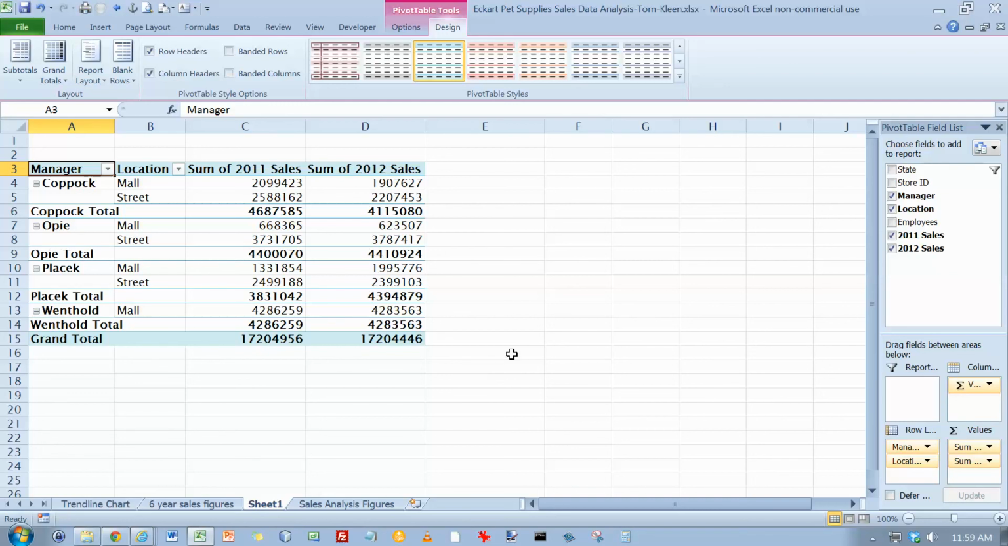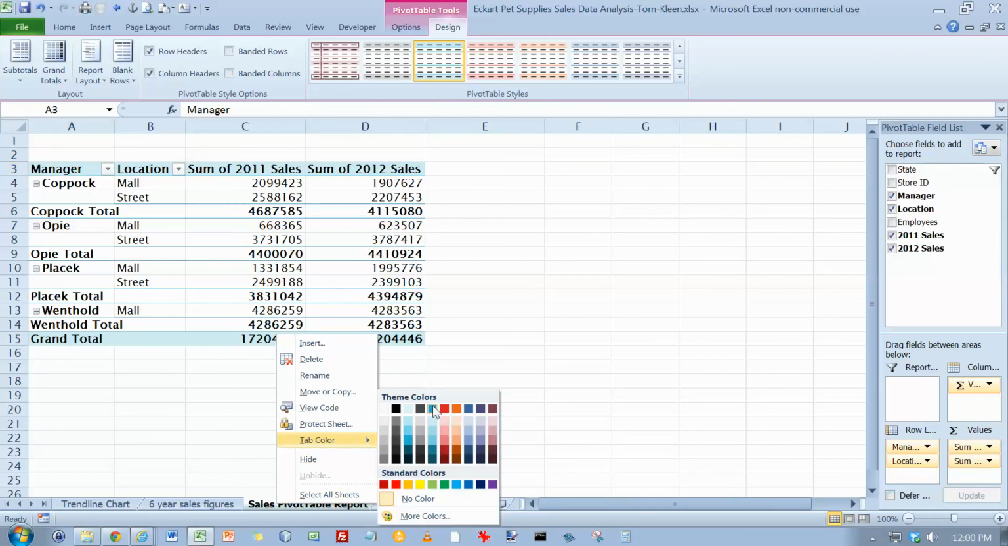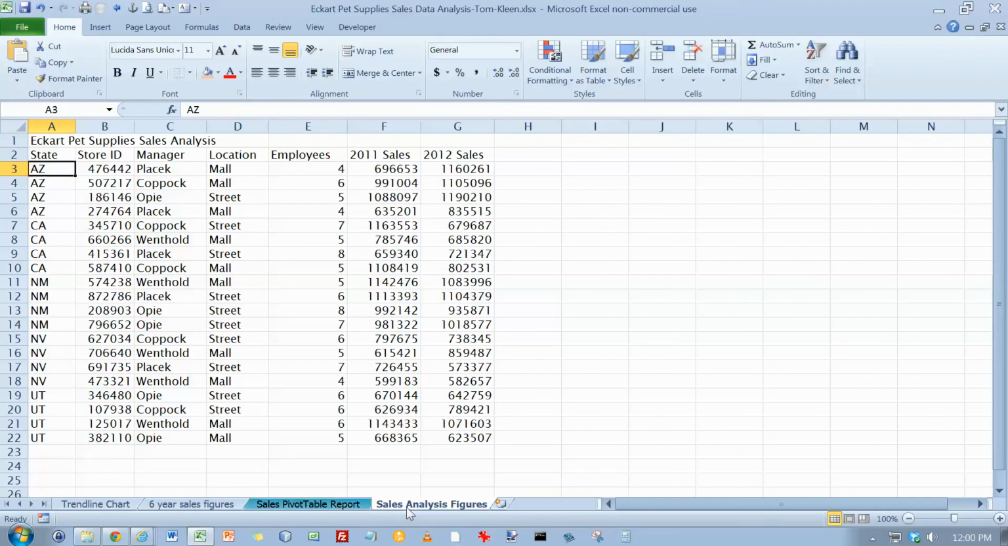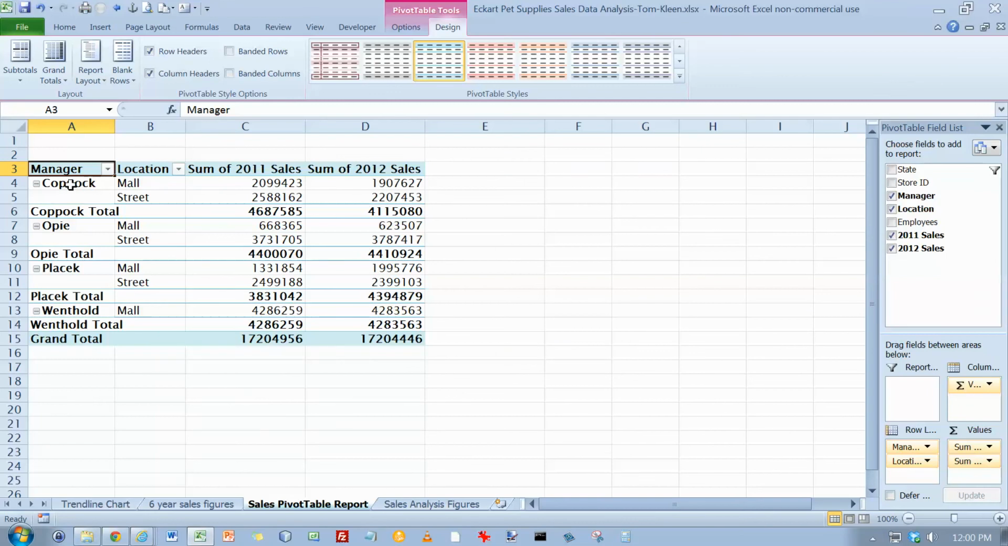Page 511, we're going to format our pivot table report, and it says double click on sheet 1, and we're going to call it sales. And we're going to do turquoise for the color. And if I click off of it, now you can see the color a little bit better. Let's go back, and we want to go to A4 to select a cell in the pivot table. We want to go to the Design tab up here on our pivot table tools.